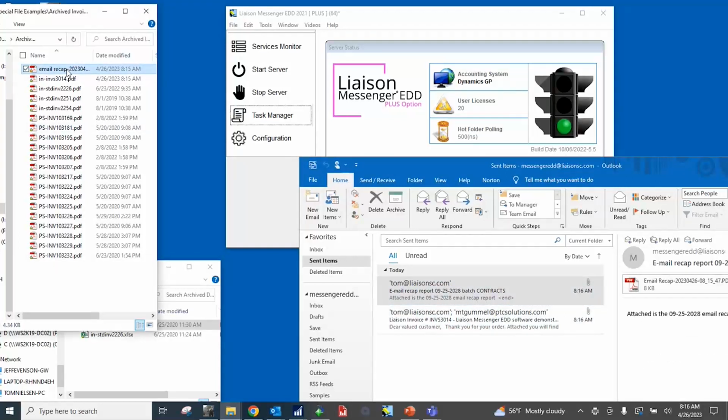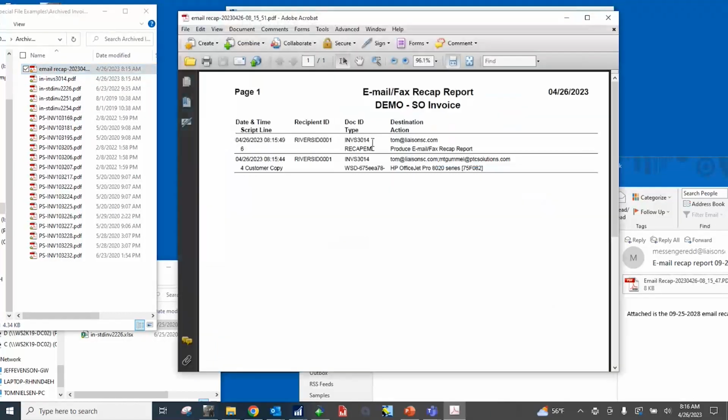Over here in the archive folder is the recap report, and the invoice has also been archived. So let's pull up the recap report. This is showing you what was emailed out through Messenger. So we had the recap report that was emailed to me, and then we had the 2 email addresses that we sent the invoice to. Also the date and time that it was processed.